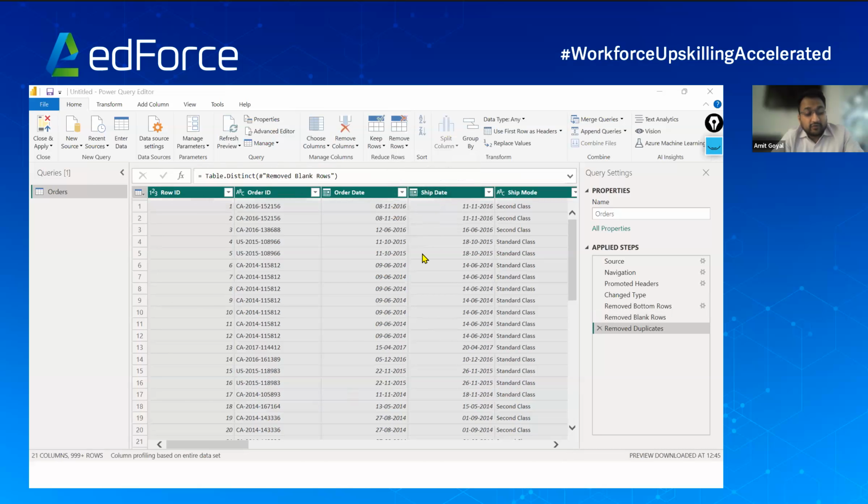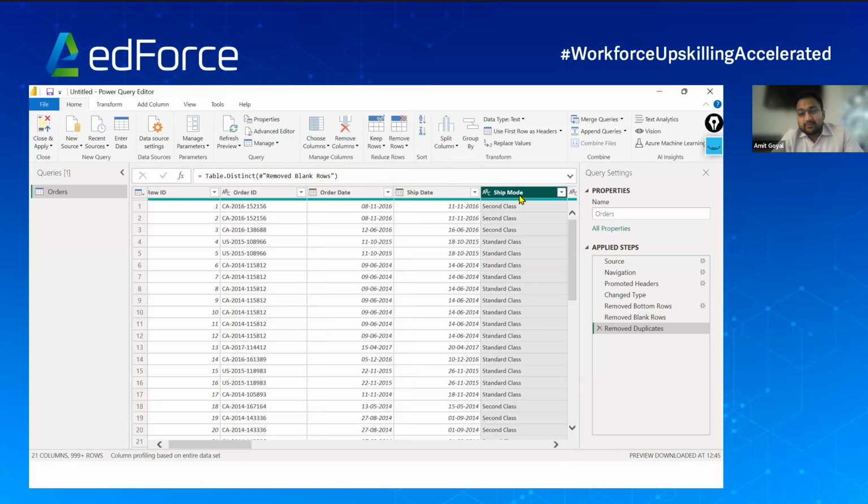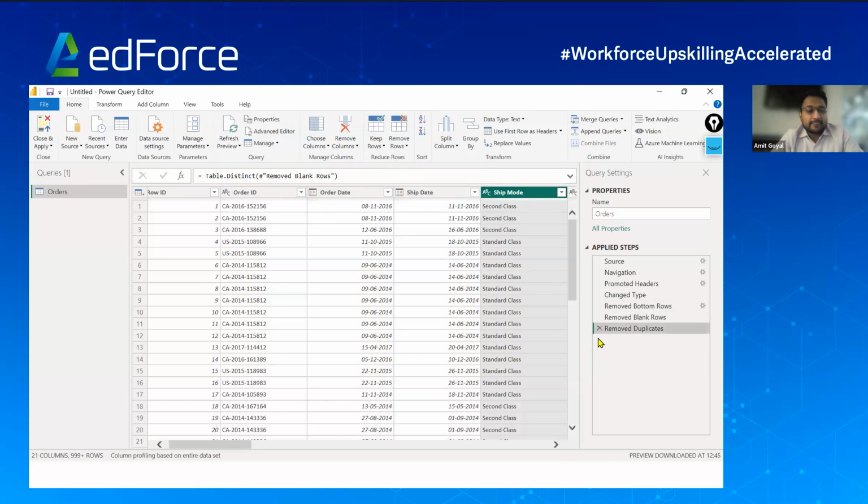But if you want to remove the duplicate data only from one column, if I select shipping mode and say I would like to remove duplicates, now based on the shipping mode, duplicate data is getting removed. And if I undo it, all the data will be back.